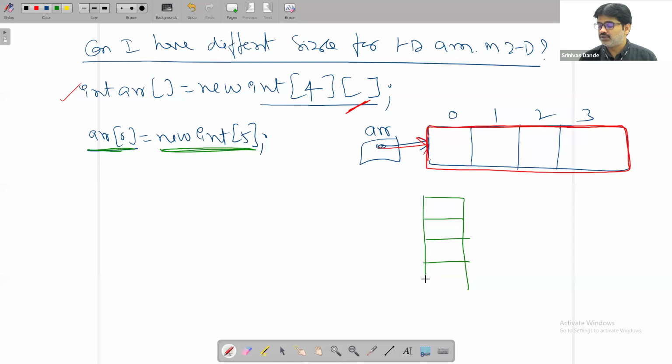Elements 1, 2, 3, 4, and 5, with indexing 0, 1, 2, 3, 4. At this address, the initial values are 0, 0, 0, 0. Here I am taking arr of 0 like this. So clear that line. Next.